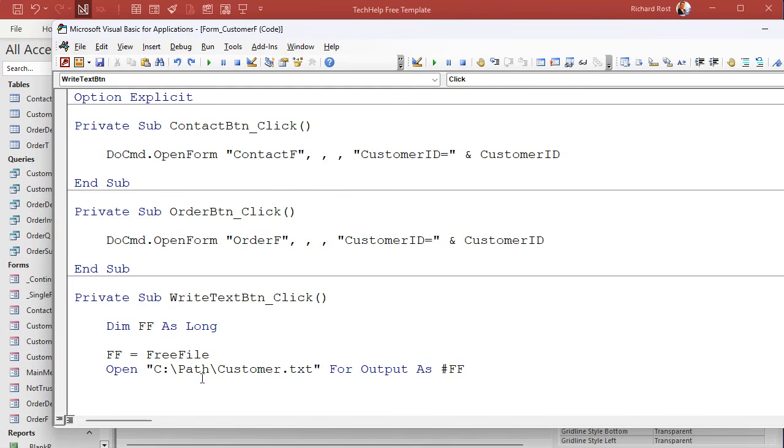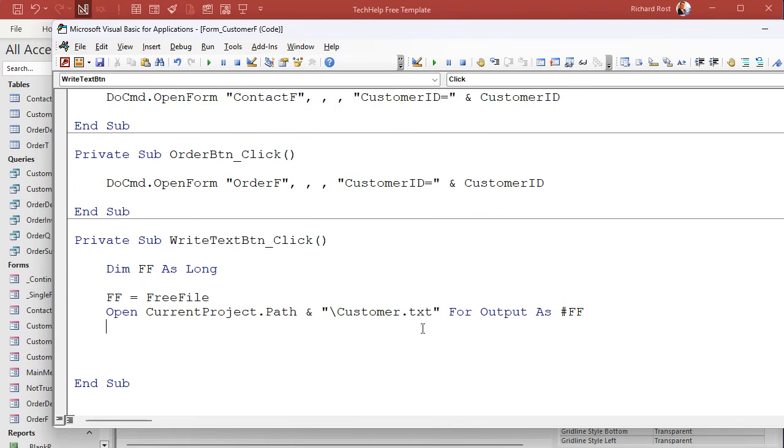Now, what if you don't want to write to this specific location? What if you want to put this file wherever your database is, right in your databases folder? We'll get rid of that. And out front here, put CurrentProject.Path and a little ampersand, right? That'll say, okay, whatever your database folder is, put it in there and call it customer.txt. Okay? So we've got our file open.